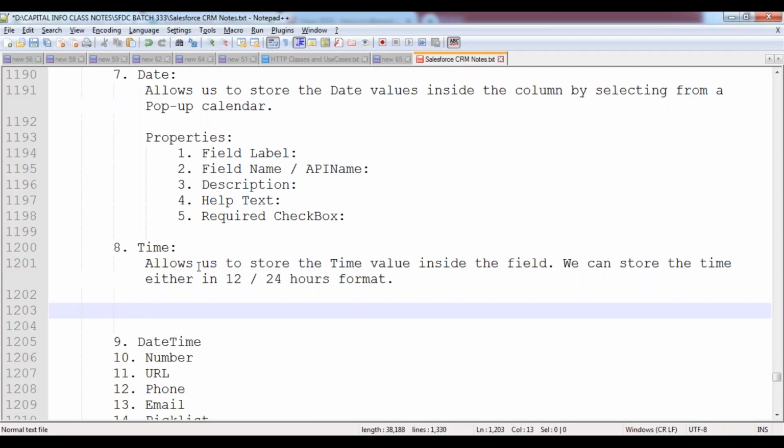12 hours format means what? It will have AM, PM. If it is a 24 hours format, you don't have any AM and PM options. When you go to railway reservations or flight reservations, those people use this 24 hours format of time. So if you want to store the time value either in 12 hours format or 24 hours format, then we use this time data type.